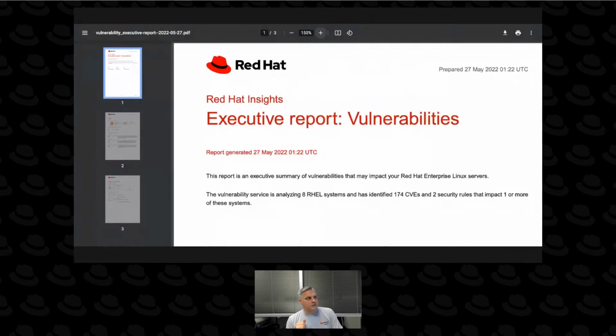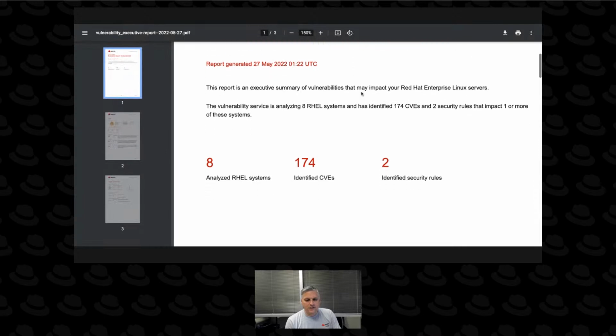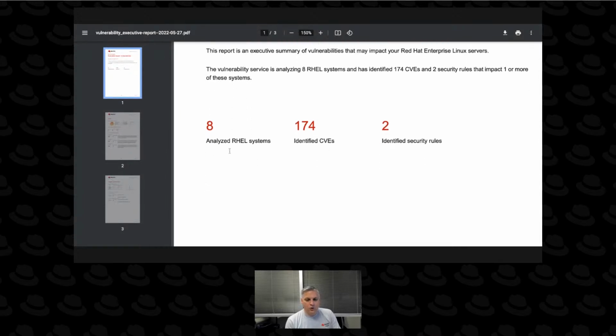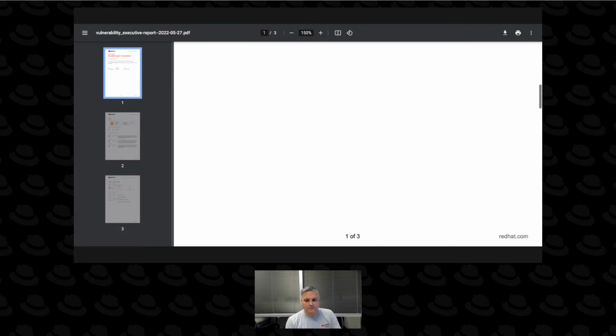All right. So the executive report is just an overview of the population health that you have registered with Insights. We can see that this is our total population. There are 8 systems that were analyzed, the total number of CVEs that were identified for those, and security rules, like what we saw with those Spectre Meltdown ones that we were looking at.